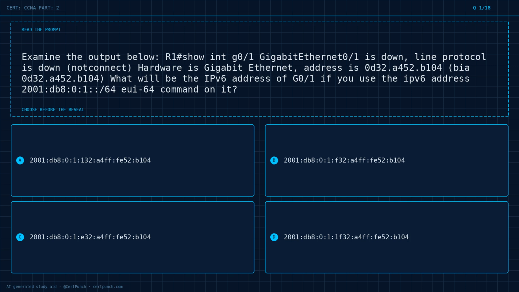Examine the output below. The commands are shown on screen. What will be the IPv6 address of G0/1? If you use the IPv6 address shown on screen, we run a /64 command on it.